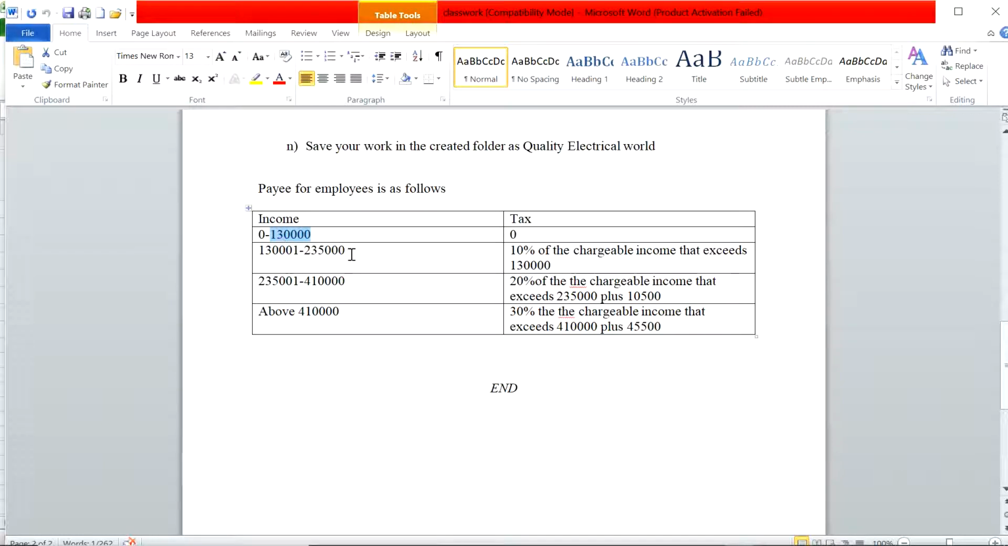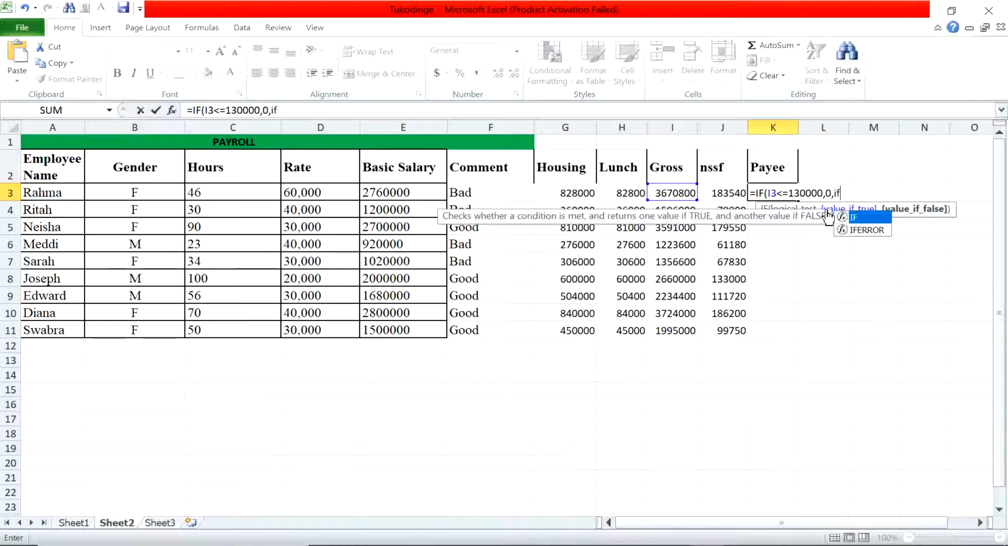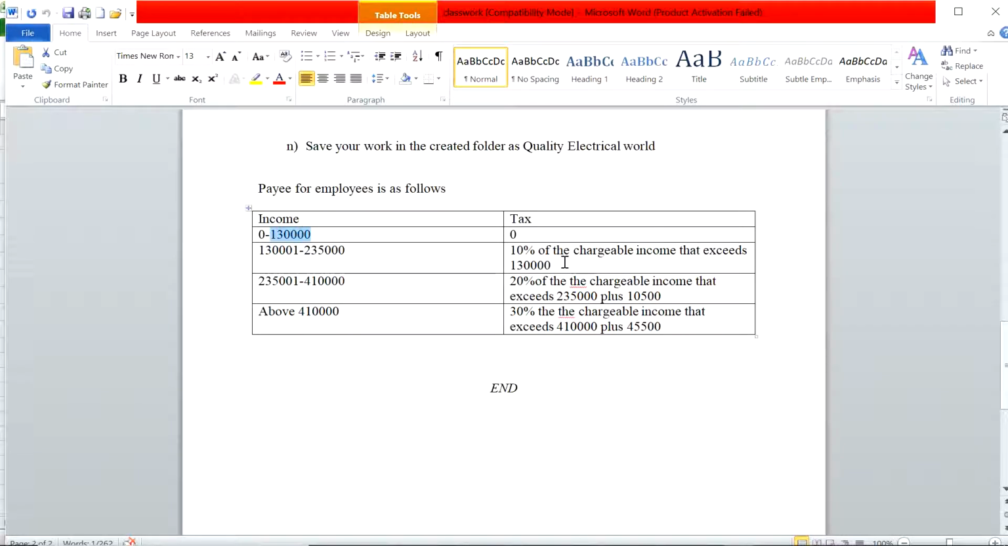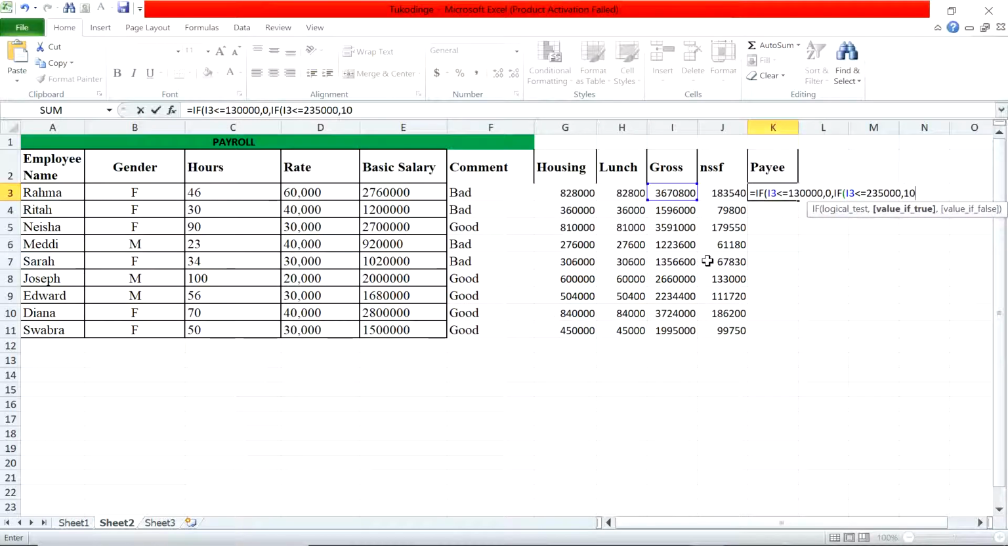If still the chargeable income is less or equal to 235, we go ahead and insert another if. If still our chargeable income is less or equal to 235,000, then we compute our tax. It is 10% of the chargeable income that exceeds 130, meaning that we get our chargeable income, deduct 130, and then get the 10%.